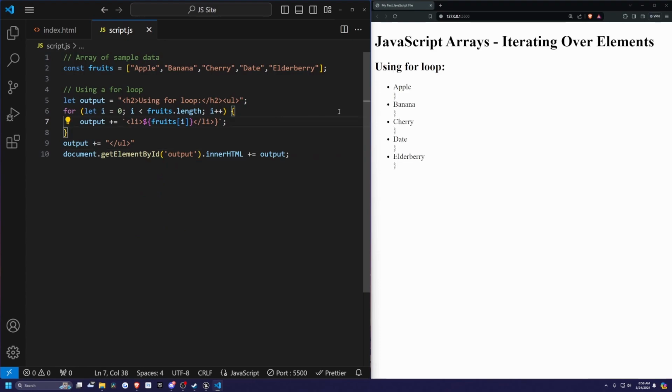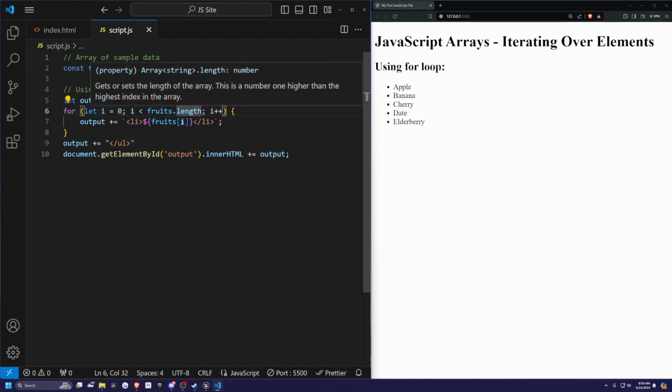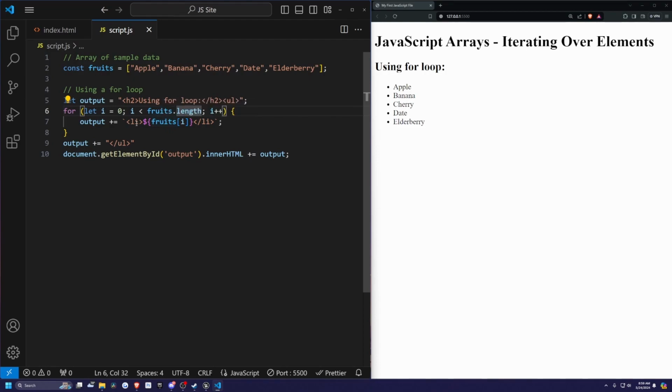And you're going to see this weird squiggly line. You can just erase that from the backtick, hit save, and now it'll say using for loop in our h2, which will open our unordered list tag, and then we're going to add each of these fruits in the array as an item using our list item tag. And then at the end, we're going to close this unordered list by setting output plus equals the closing tag, and then we print it out using our document.getElementById. And this is our example using the for loop.